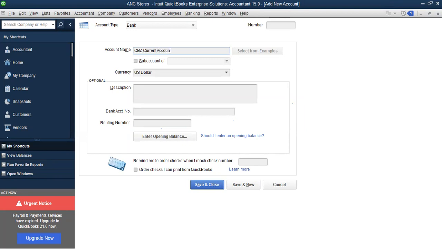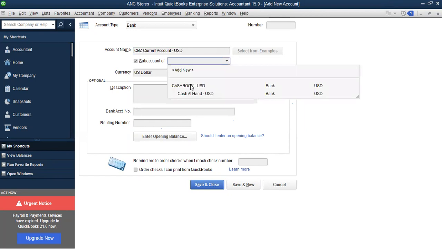Current account, in US dollar to make it a nostro account. So it is a sub account of my cash book US dollar again.